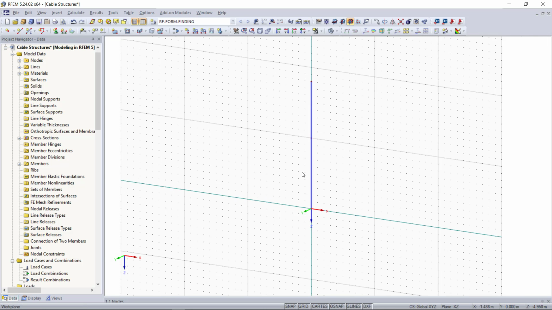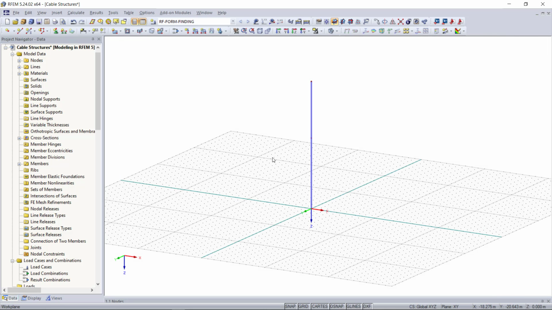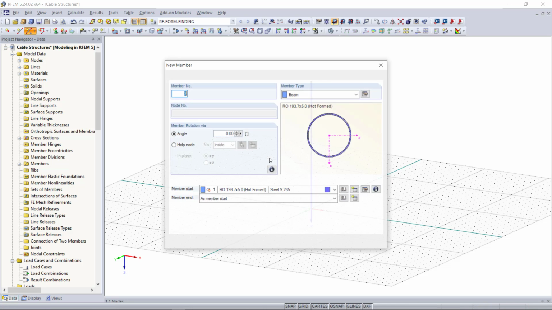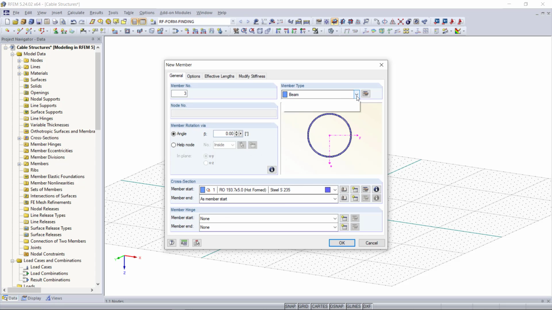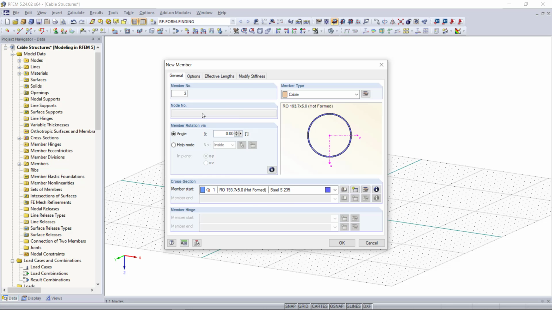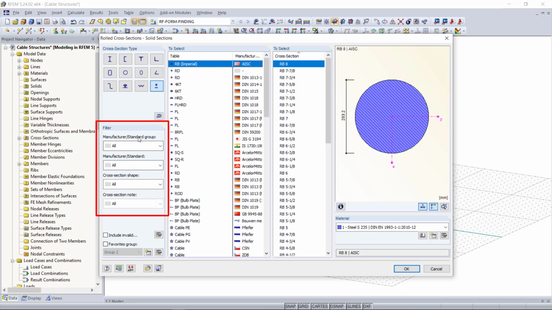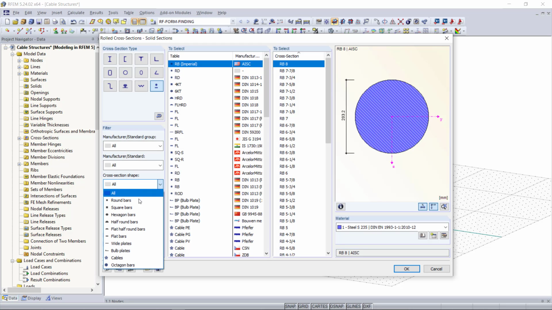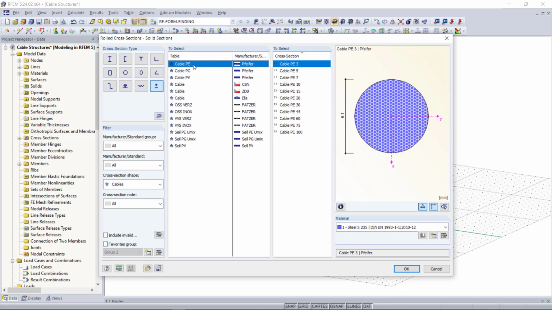Now we can switch back to the XY plane, and next we will create the cables. For that, we click here on new member again. As mentioned in the beginning of this video, we will set the member type to a cable member. Then we can open up the cross-section library once again and choose a cross-section. We will choose a solid section, and under filters on the left side, we can choose a cross-section according to any standards. We can also find cables according to the cross-section type. We will choose, for example, fiber, this one here, cable PE15. Now we can click OK through all of these dialogs.